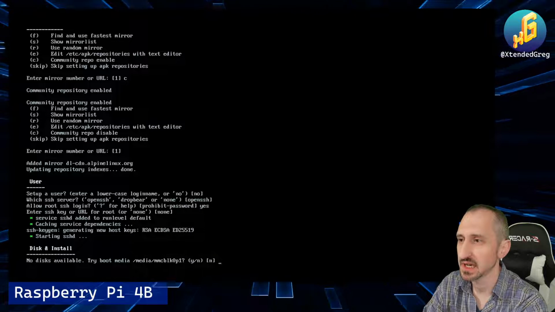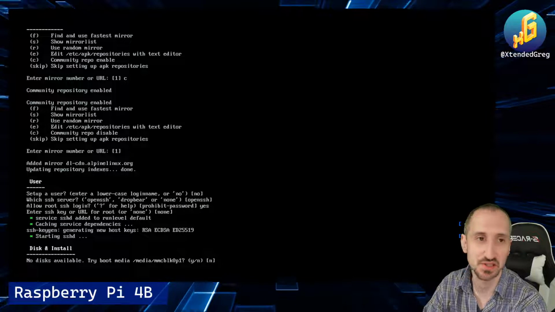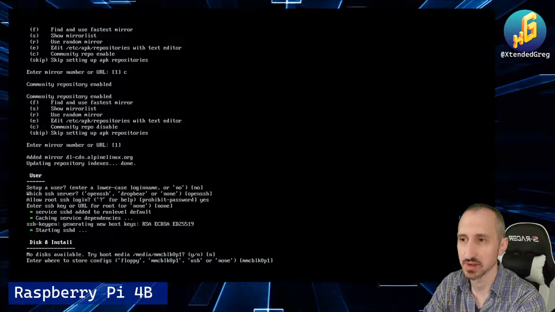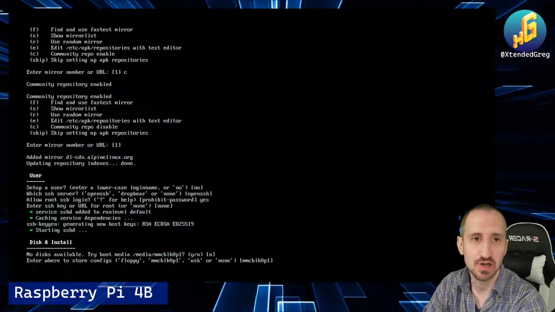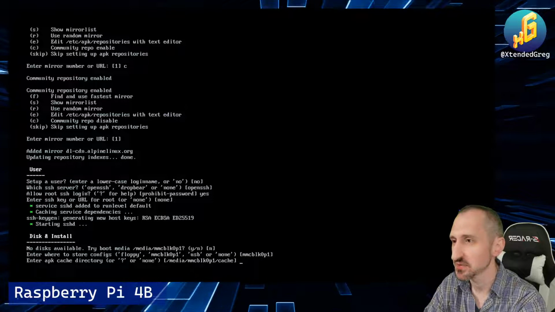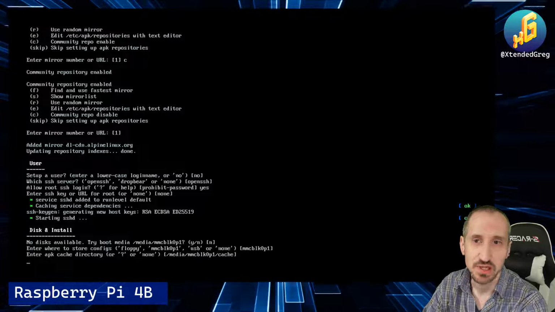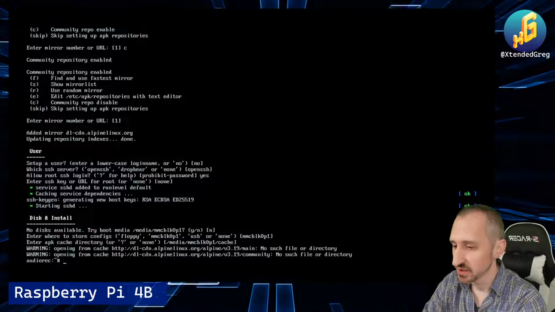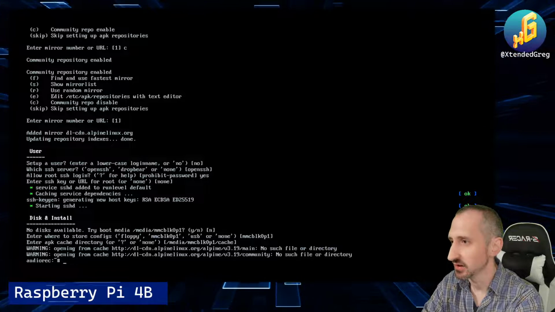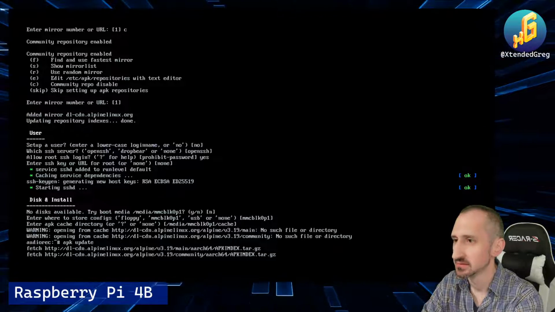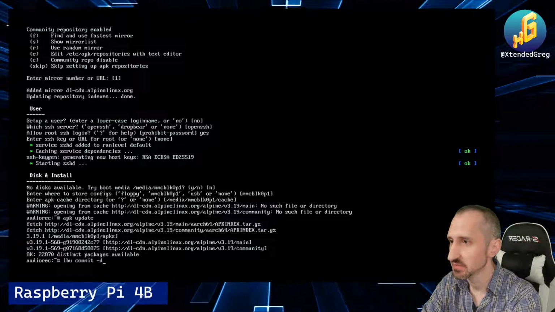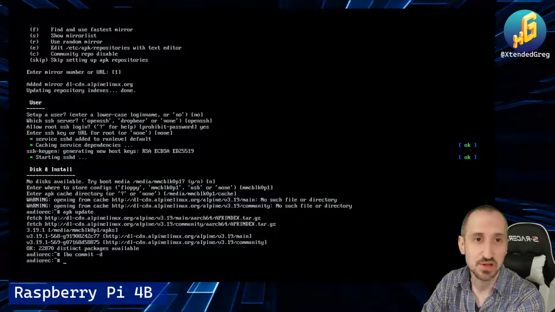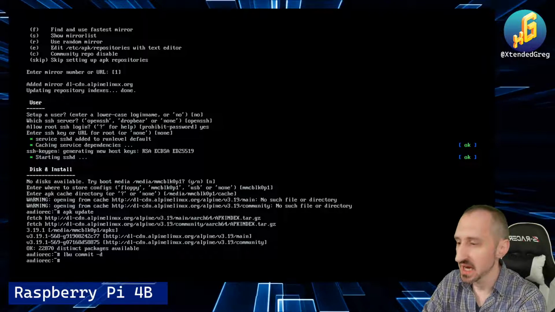So now it's generating the keys, and now it's asking, do we want to do a disk install? No, we don't. We want to actually still have it running from RAM. Where do we want to store our configs? The mmcblk0p1 is the SD card, so we're going to use that as well. And for the cache directory, we're going to use that default as well. So let's do apk update. Perfect. And we're going to do lbu commit -d. And that saves our initial config. So now we can actually switch back over to the computer and try and log into it.